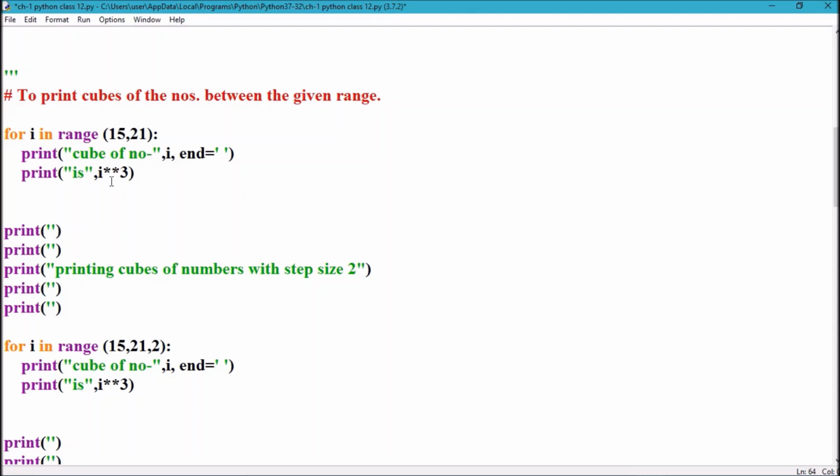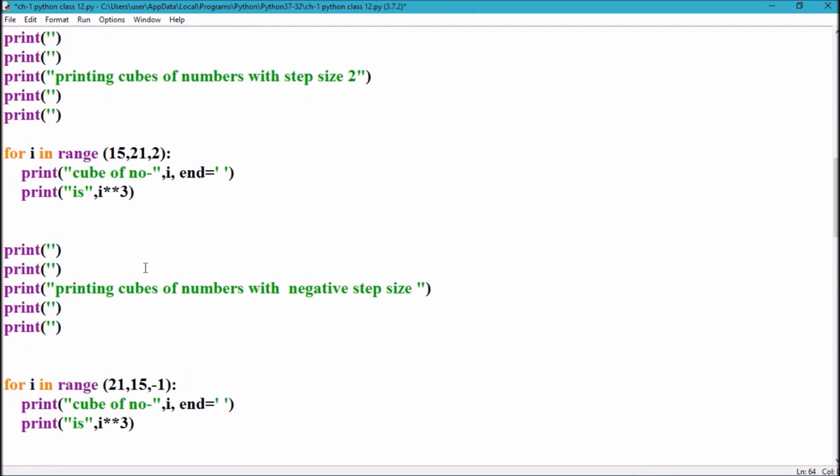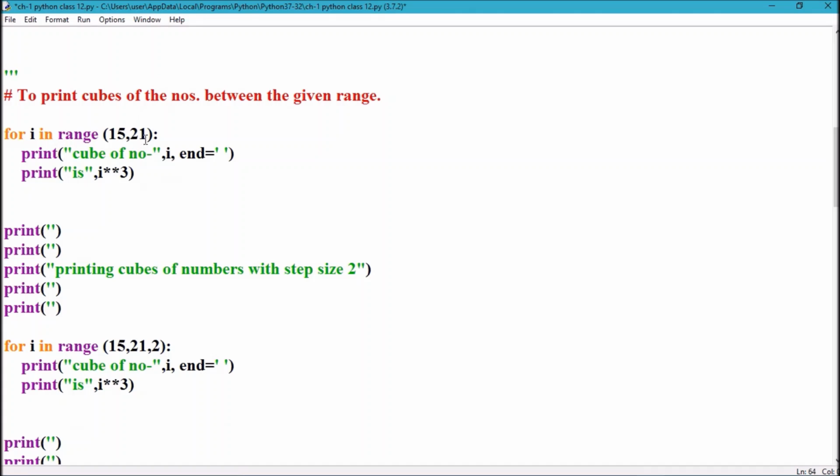Next, how to calculate the cube? We know this is an exponent operator. When we write the multiplication sign two times, it becomes an exponent, and it will calculate i into i into i. So that will be a cube. Now let us discuss another case of it. See, here I'm not giving any step size. This is the starting point, and this boundary value, excluded, will be your ending point.